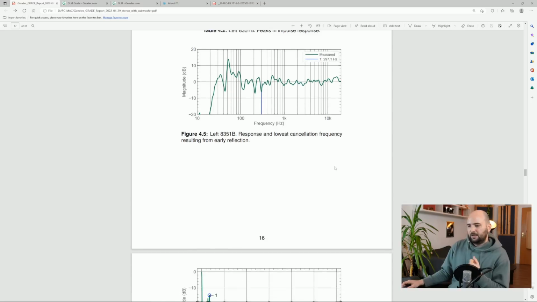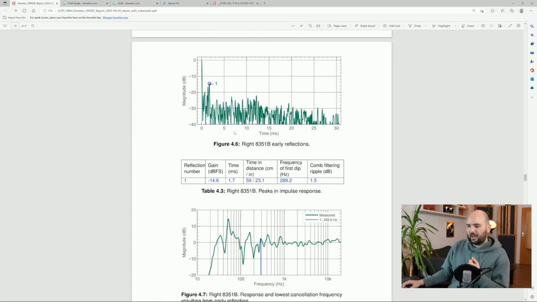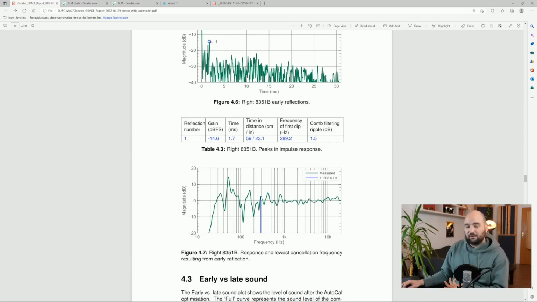Here's the same for the right speaker. In this case, that dip is almost minus 15 dB down, so the ripple is much less. And the funny thing here is obviously that we can't actually see a proper dip in the frequency response. This report doesn't give us an explanation of why that is.